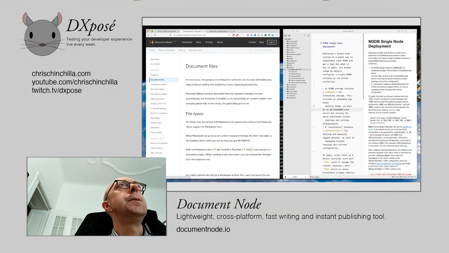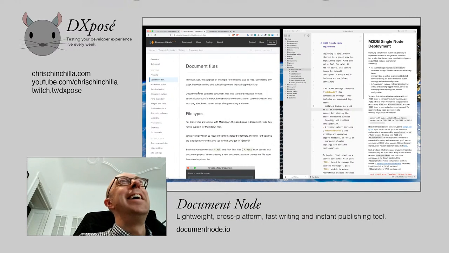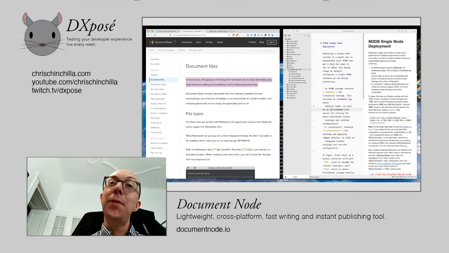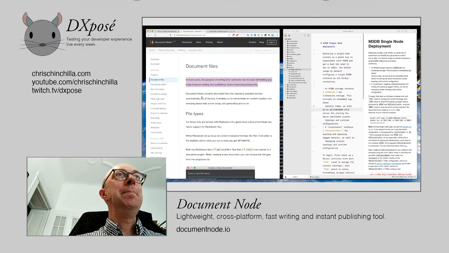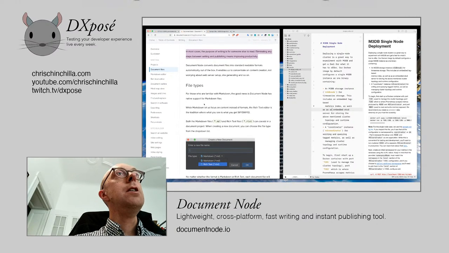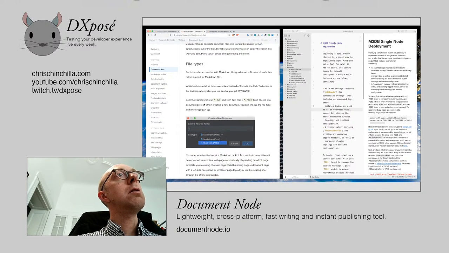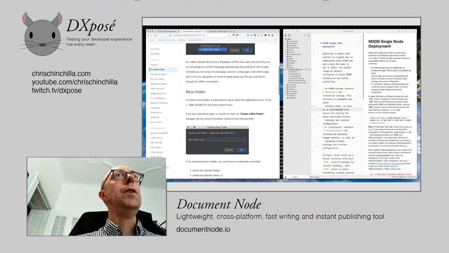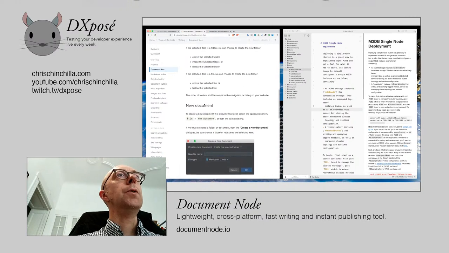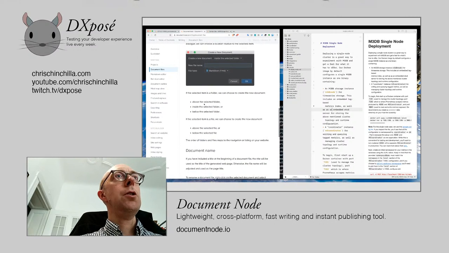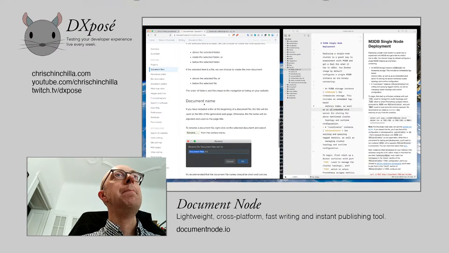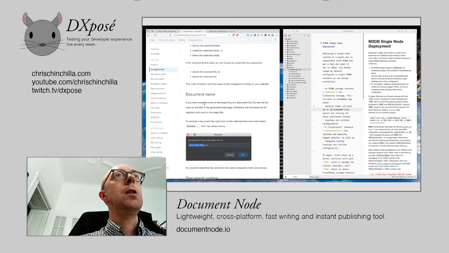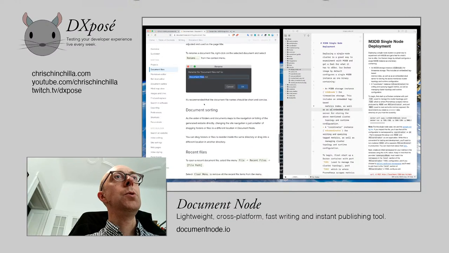Document files. I like this opening paragraph here. In most cases, the purpose of writing is for someone else to read it. Oh, yes. Markdown and rich text. Okay, interesting. New folders, yep. Move folders around. New document, inner folder, document name. Rename a file, document sorting.